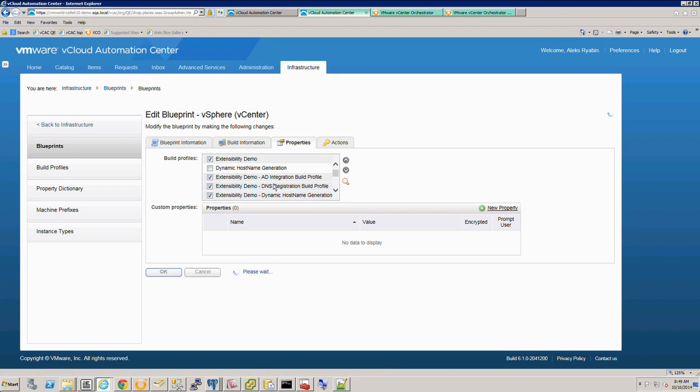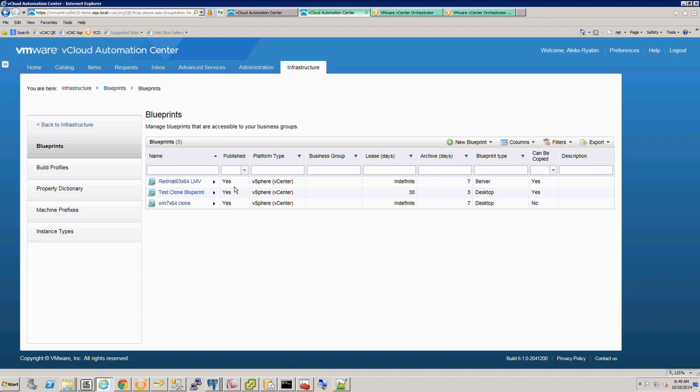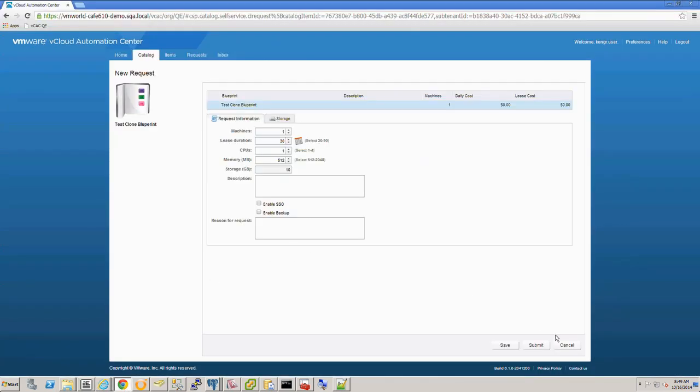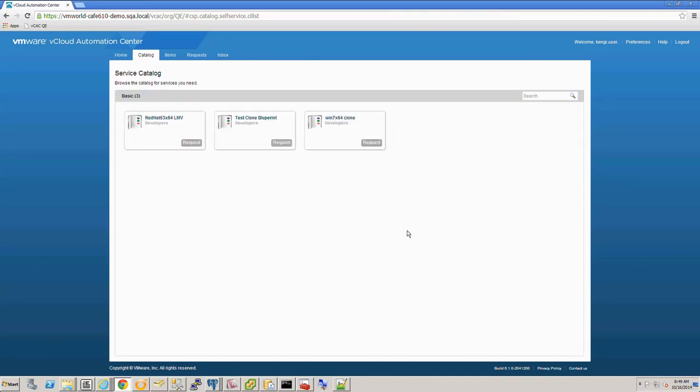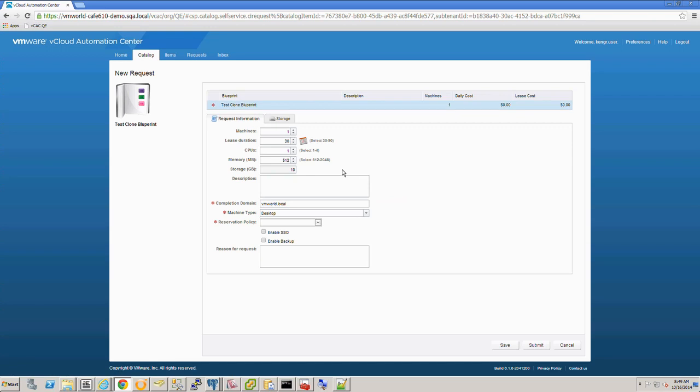So as you can see, all I did right now was select these custom properties. I haven't done anything else. Now, if I go back into this screen, cancel this out, and request this again, the same user, the same blueprint, the only thing I changed is enabling these additional custom properties. What you will see is way more inputs available here. The user will be able to select not only whether they want to enable backup or not, but also, for instance, what the machine type is.